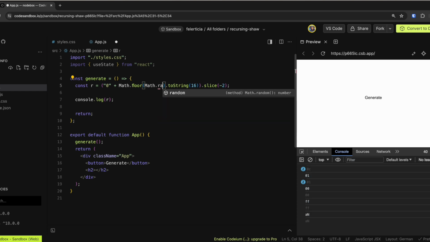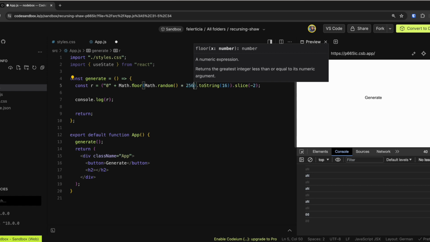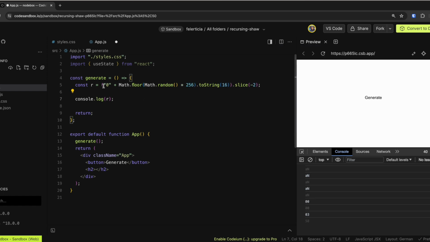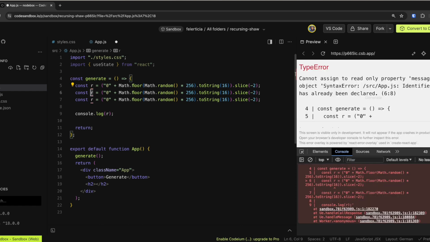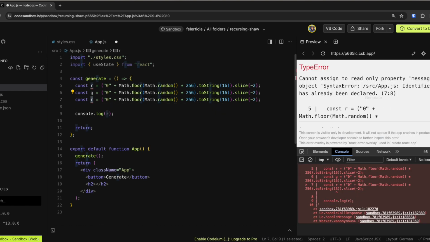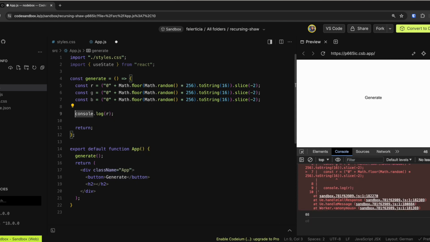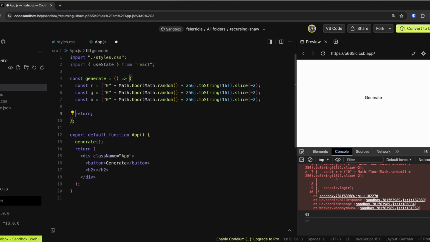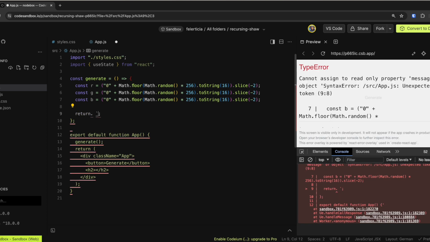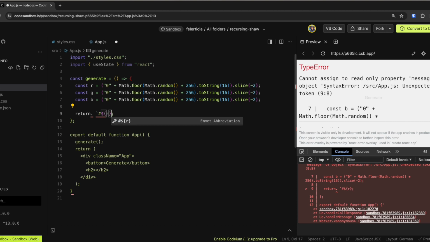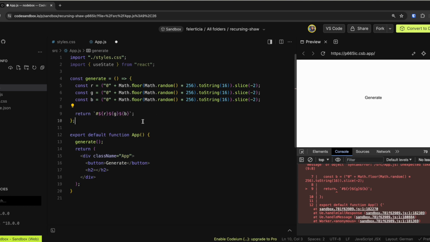Let's convert it back to a random number and multiply it by 256. I need 3 of these, so let's say R, this is G, and this is B, and I need to return these values. I would go here and have a string literal. I would add this character in the beginning, and then R, and then G, and in the end B. Like so, and I close the string literal. I don't need this, and I'm returning this value.